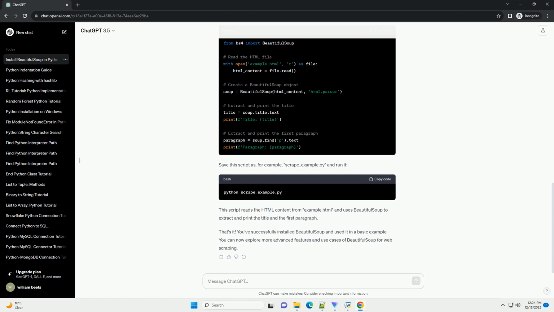After the installation is complete, you can verify that Beautiful Soup is installed by checking its version. Run the following command. This should display information about the installed Beautiful Soup version. Now that you have Beautiful Soup installed, you can use it in your Python scripts. Below is a simple example that demonstrates how to use Beautiful Soup to scrape data from an HTML file.